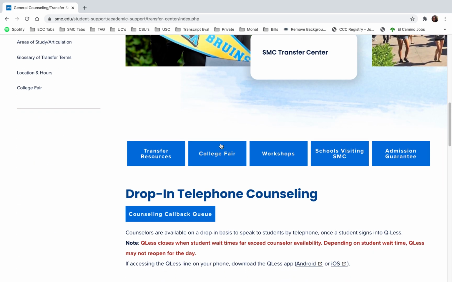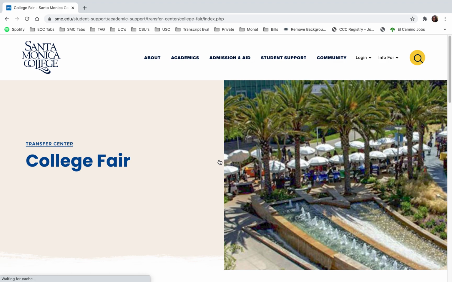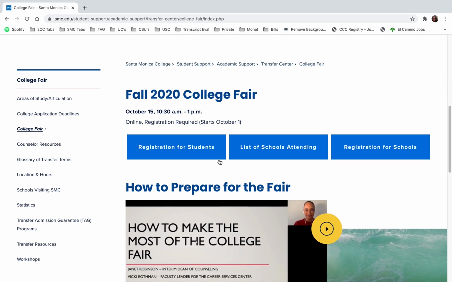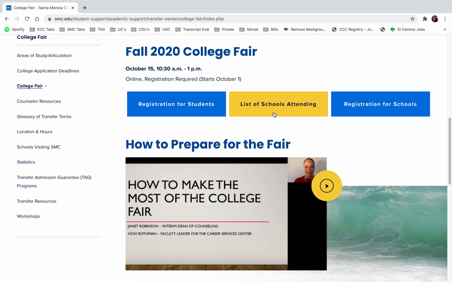We're going to scroll down and we're going to look for the blue button that says college fair. When you get to the college fair landing page, you're going to notice a few things. The first thing I want to point out is there's a button here that will give you a list of schools attending the college fair this semester.